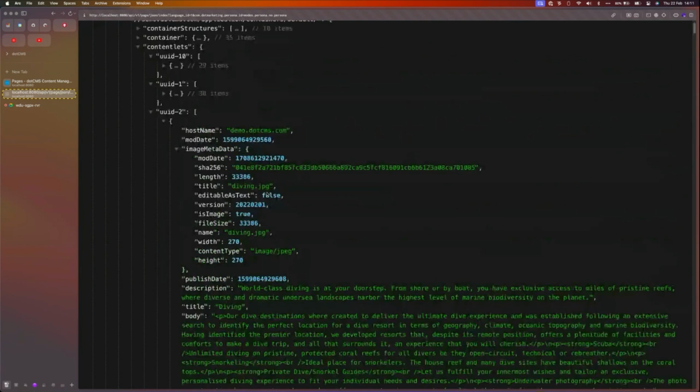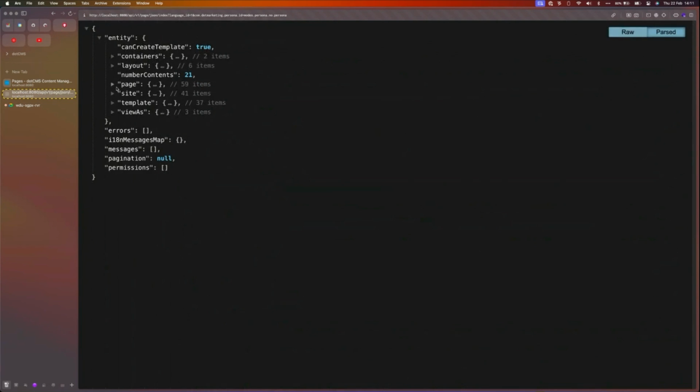So this is the page API. It has more things. It has information about the site and the template and the view as and everything. But these three, the page, the layout, and the containers, are the three properties inside this response that you're going to use to render any page in the system. Any questions regarding the page API so far? It makes sense so far.